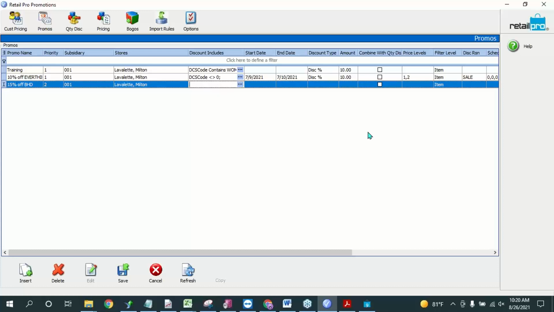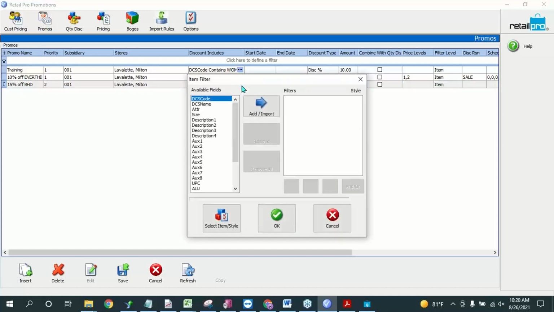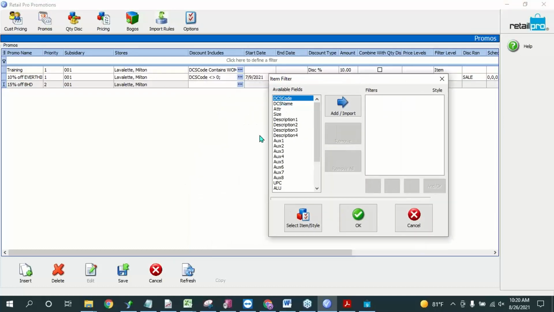Now, discount includes, this is where really the fun starts. I'm going to go ahead and open that up. So this is my item filter, and I can filter by just about anything, including all of my user-defined and auxiliary fields. Remember that your user-defined fields are going to be fields that you have created because you had a need for it. For example, we don't have a place to store material, or promo code, or holidays. So if you are using one of these UDF fields for any of those reasons, you'd be able to go ahead and set up promos for those items.